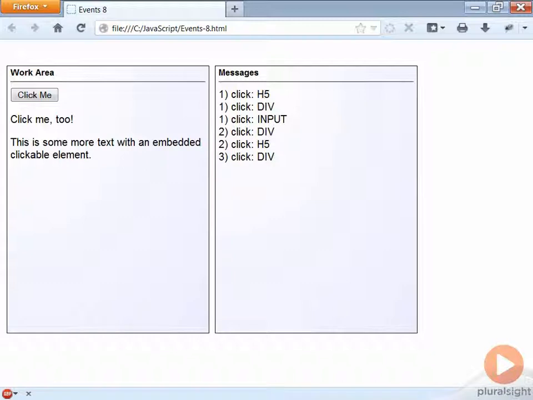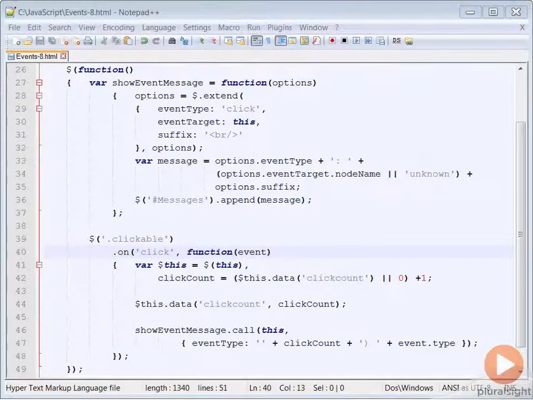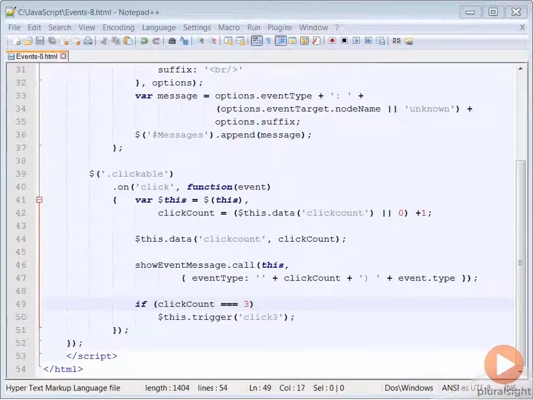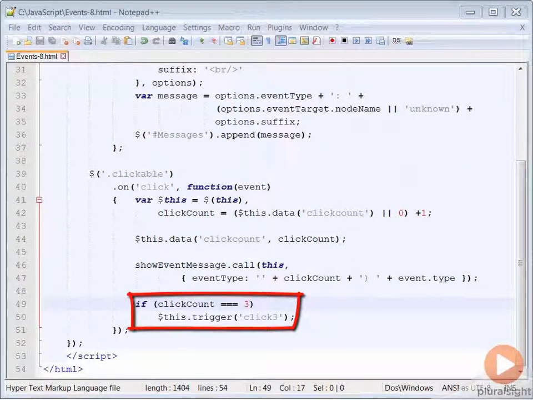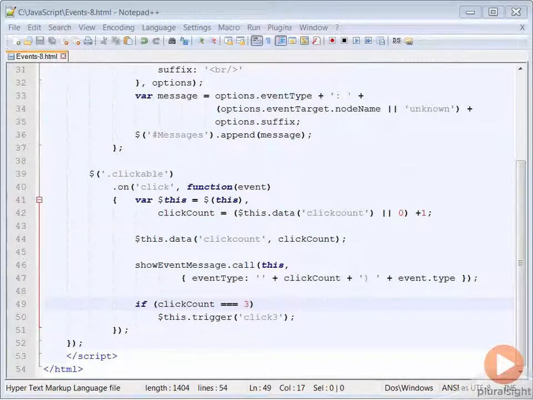While clicking all these elements seems as therapeutic as popping bubbles in the plastic wrap used for shipping, we have more to do. With our counter in place, we need to trigger an event when the click counter reaches 3. This conditional statement simply triggers a click 3 event when the click count value is 3. What is the click 3 event? It's a custom event that we've made up.